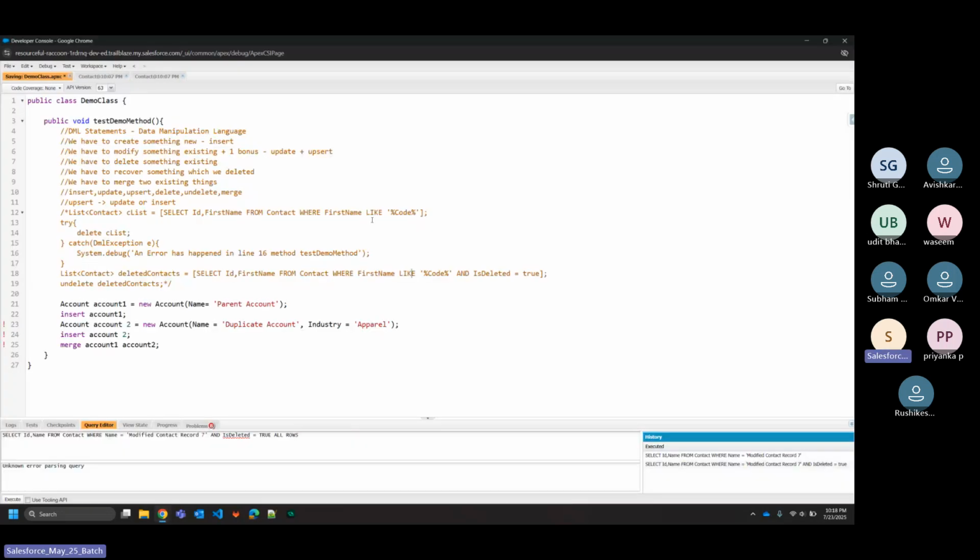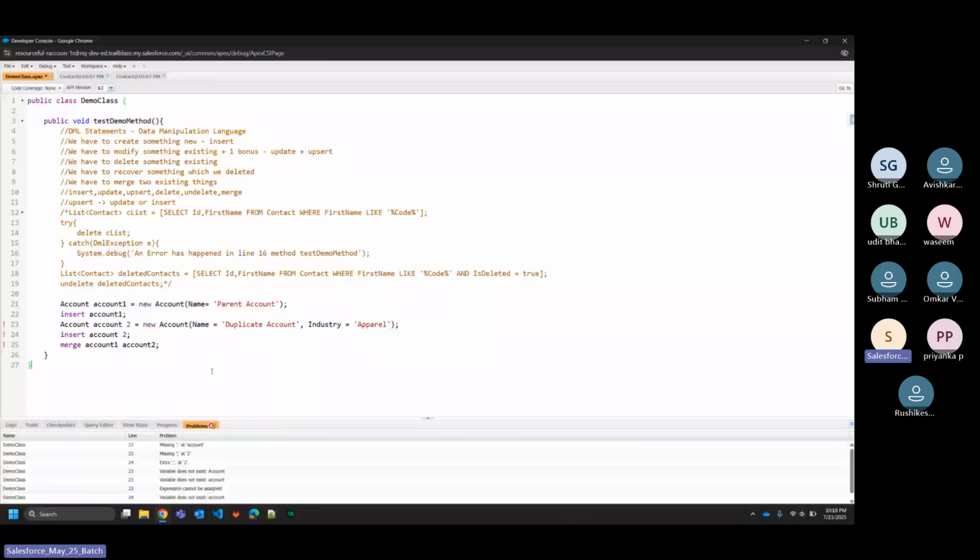So as of now in this code what is happening? एक हमने अकाउंट क्रिएट किया है विद द नेम पेरेंट अकाउंट. दूसरा हमने अकाउंट इंसर्ट किया है विद द नेम डुप्लीकेट अकाउंट एंड इट आल्सो हैज द वैल्यू इंडस्ट्री इज इक्वल्स टू apparel. वो भी हमने अलग से इंसर्ट कर दिया है. Then I have just written merge account 1, account 2. What is missing here?